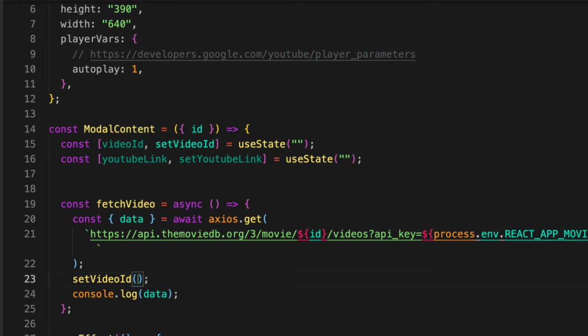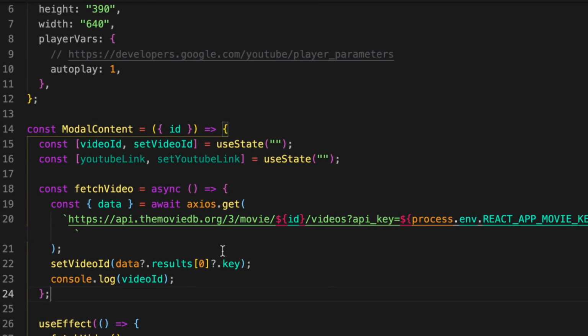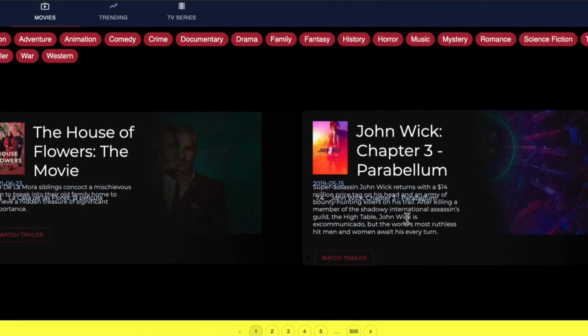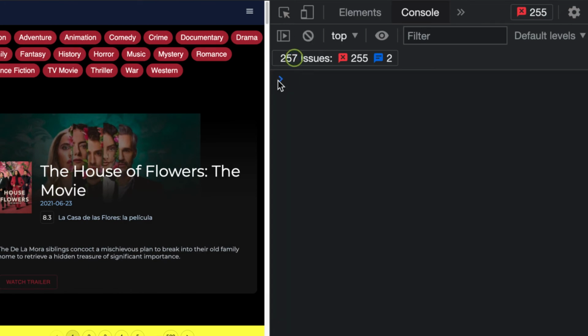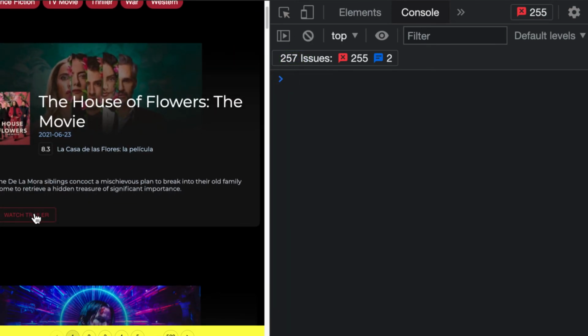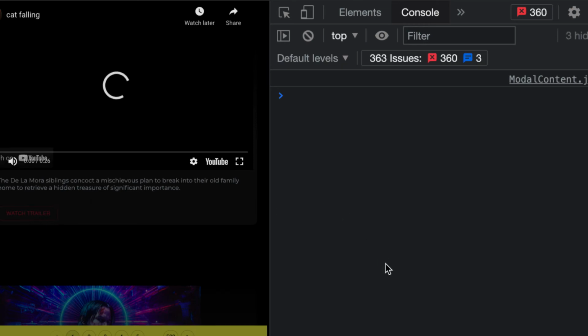So here on the data, as you saw in the console, you can get the one from result, and that one gives us an array, right? We want the first index and then dot key, right? We have the key on that. So now if you console log video ID, you're gonna get the video ID here. Let's check it out one more time. So let's go to the console. Let me clear this one, and then let me click on watch trailer, and let's see the core.